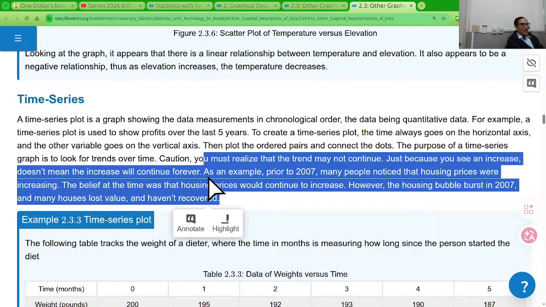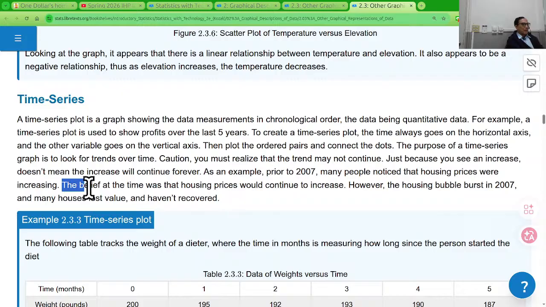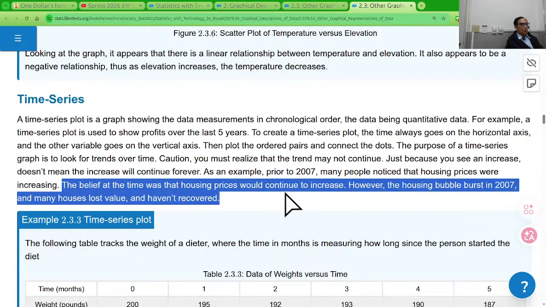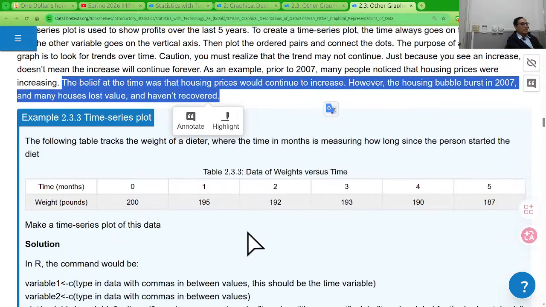Okay. As an example, prior to 2007, many people noticed that housing prices were increasing. The belief at the time was that housing prices will continue to increase. However, the housing bubble burst in 2007, and many houses lost value and haven't recovered. Okay, let's check it here.